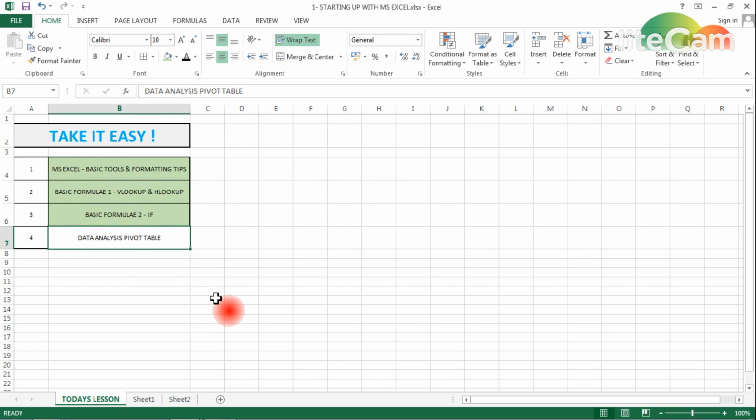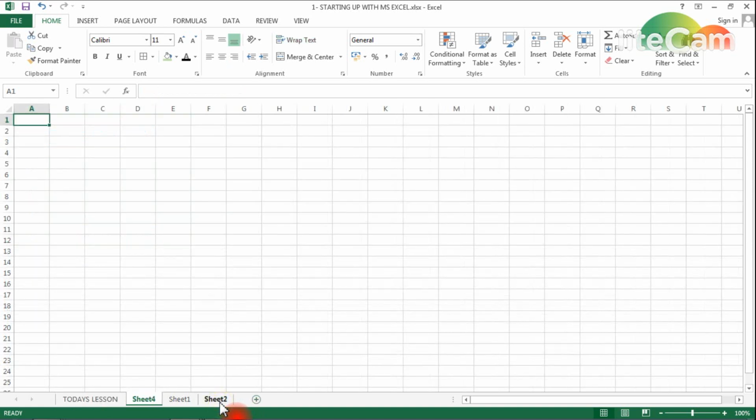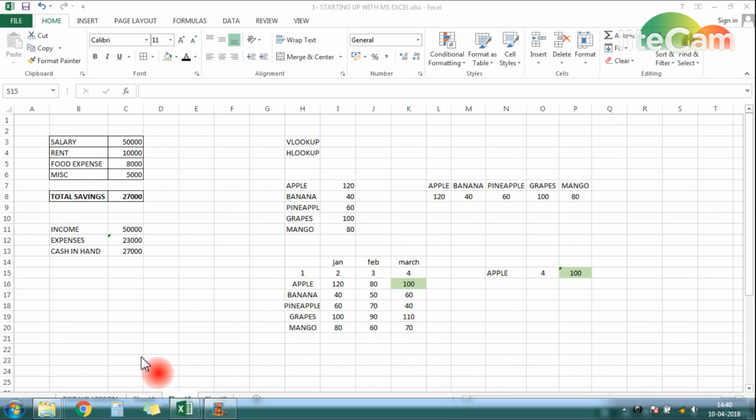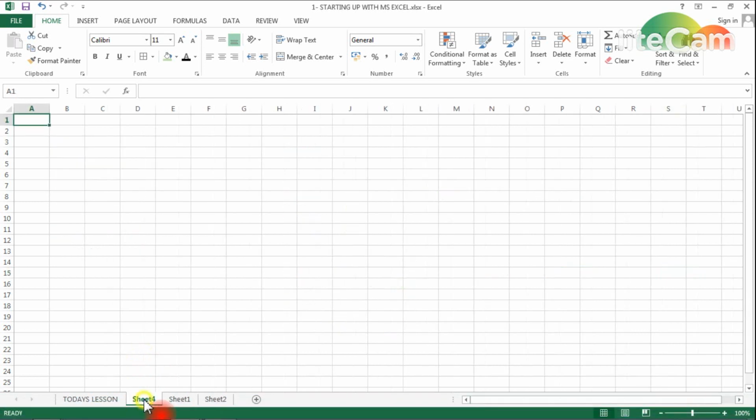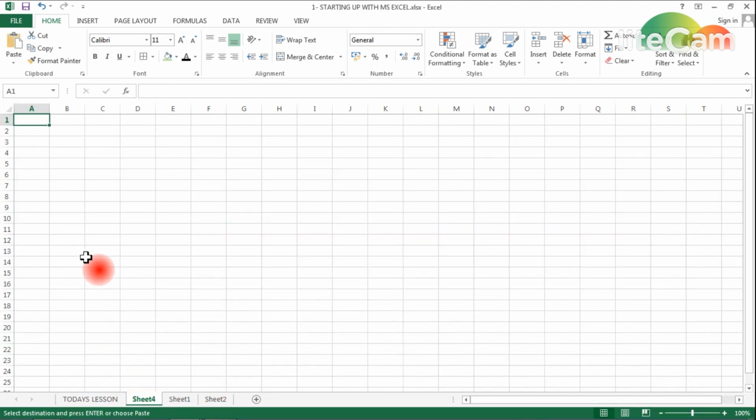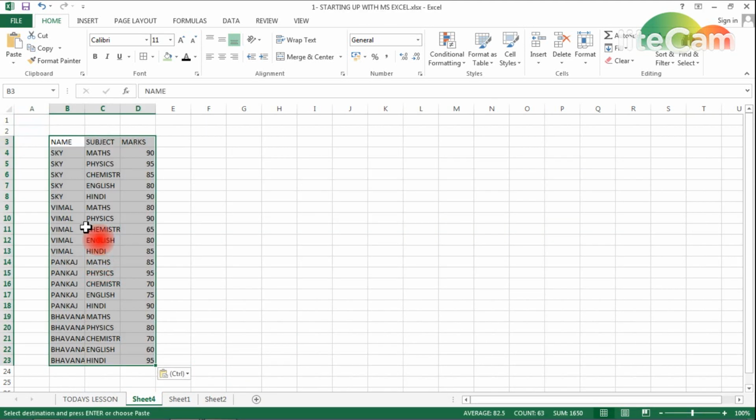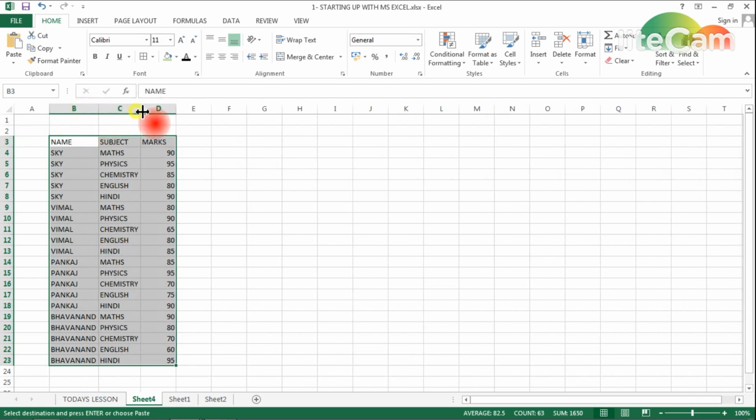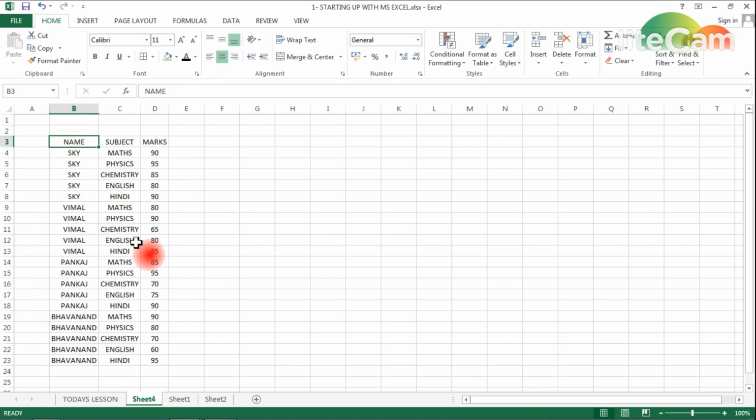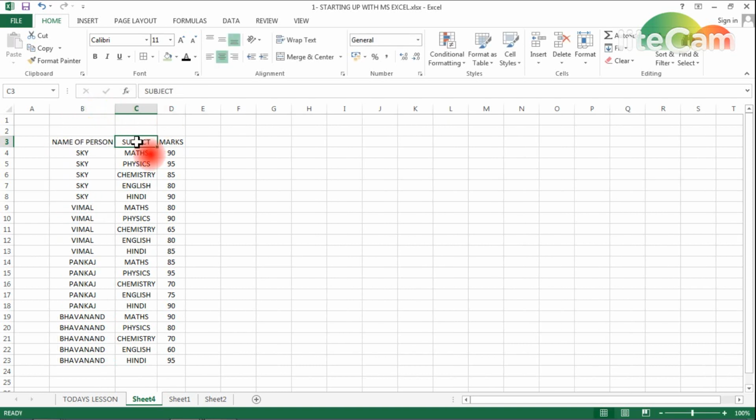This is very interesting, and we need some data. Maybe I can take some data from one of my sheets. Okay, yeah, here you go. So the data is like, here's the name of person. You can write name of person, then this is subject and the marks.